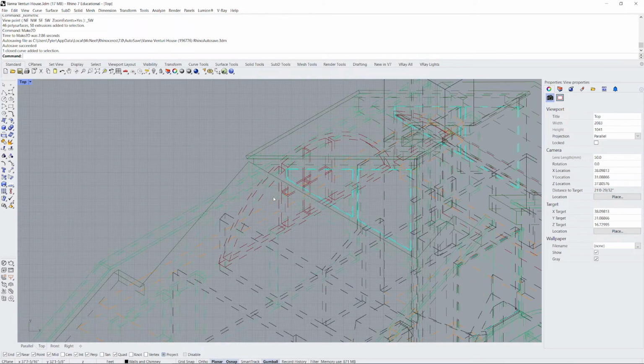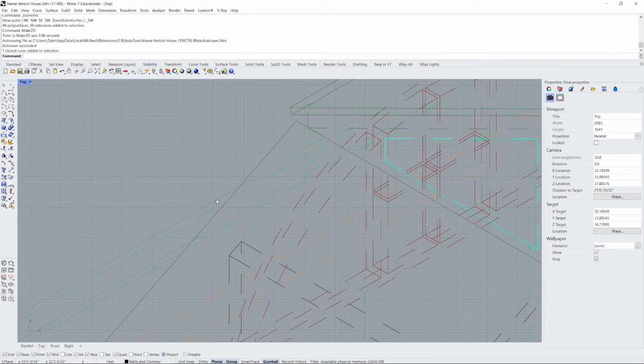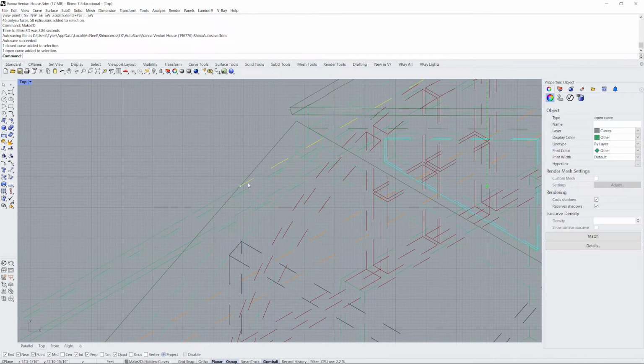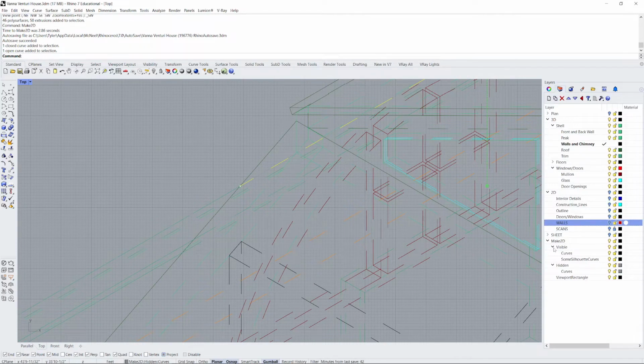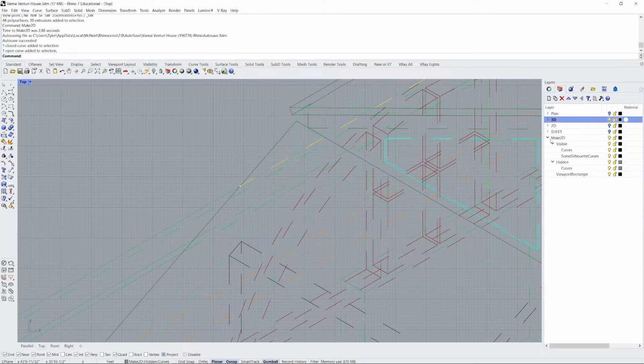If we zoom in here, you'll see that this solid line transitions to a dashed line as it goes behind my roof. And if you go to layers, you can see that I've now got, and I'll just collapse this for clarity, a make 2D layer.